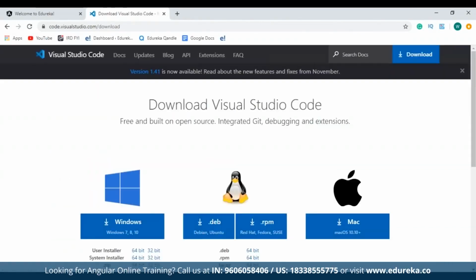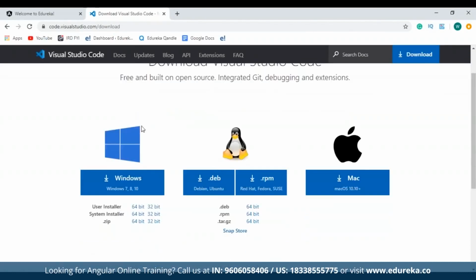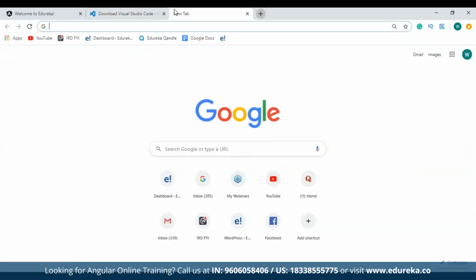So as you can see, this is the official Visual Studio Code download website. From here, you can choose any of the versions that are suitable for your operating system and download the installer. Once you're done installing it on your system, all you have to do is complete the setup and it will be ready to use. Since it's already installed on my system, I'm not going to download the installer again. So once you're done installing Visual Studio Code, you'll have to install Angular.